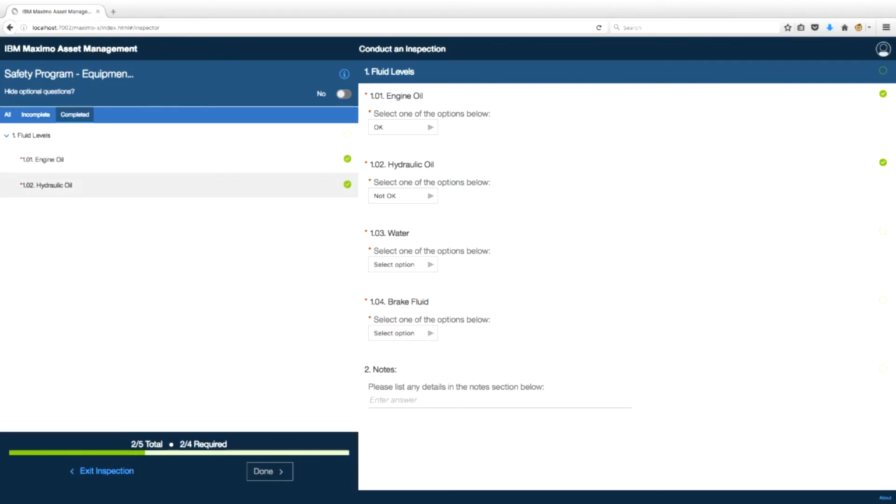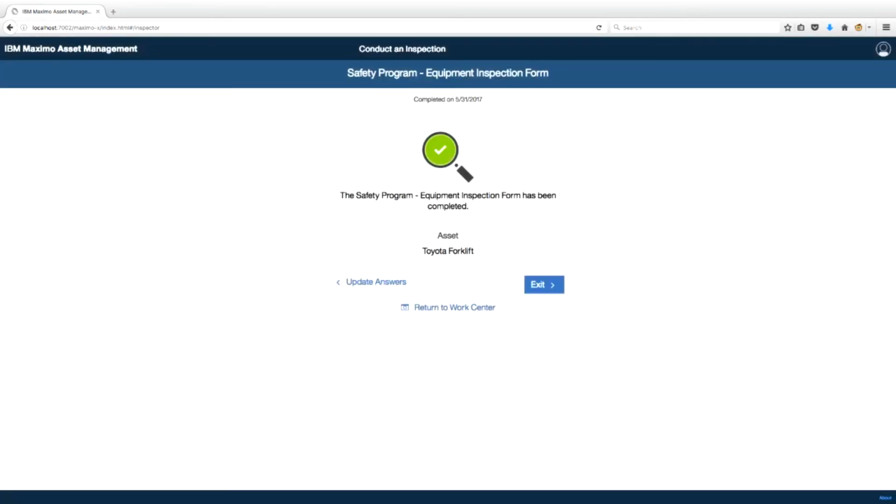I also have quick access to the complete ones. And more than that, I can hide everything that is optional. So hiding the optionals, searching specifically for what is incomplete, I have quick access to the things that still have to be responded to in order to complete this inspection. Once I respond to all my required questions, the done button becomes active. And by the time I click on this done button, my inspection will be completed. So this completes the demo. And done. My inspection is completed.